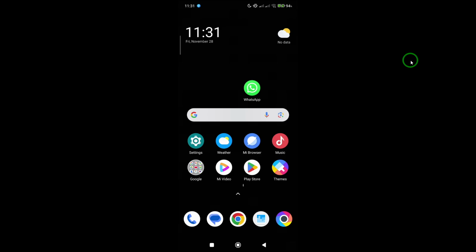Before we begin, make sure you're using the latest version of WhatsApp so that everything looks the same as what you see here. Alright, let's get started.